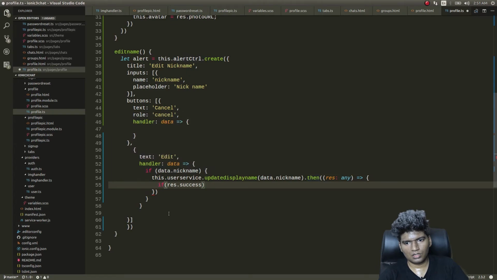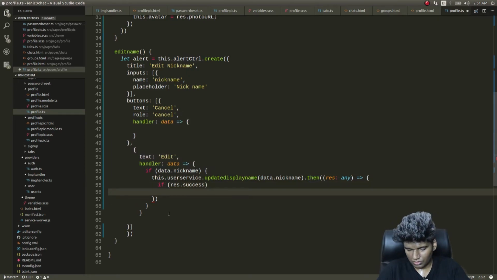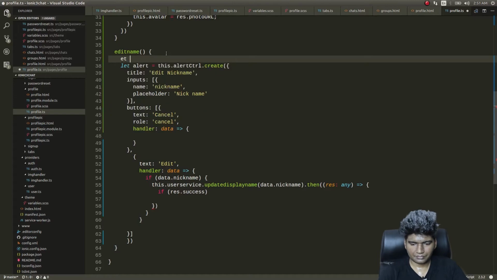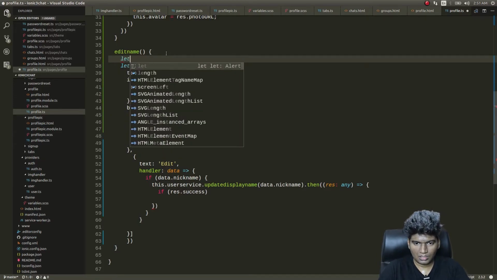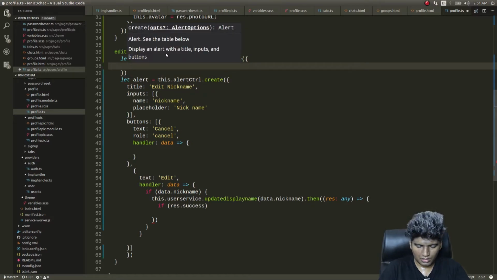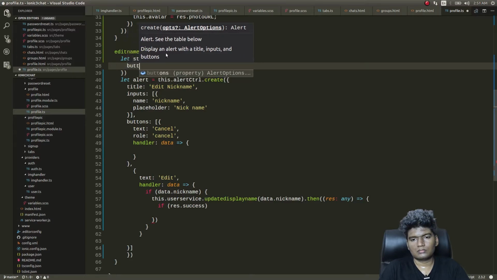If we do this, then it won't hang. Where was I? Yeah, if response.success, then we'll have an alert, another alert. Let status alert equal this.alertControl.create, buttons.